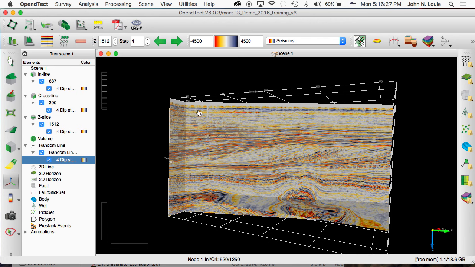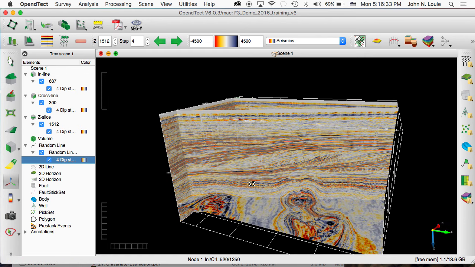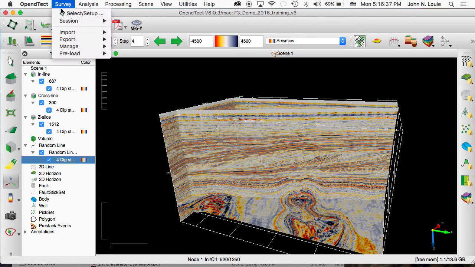Now here's a word of advice. Whenever you add something, save your session. I didn't get a chance to do that before OpendTect crashed last time, so I had to start with a blank slate.